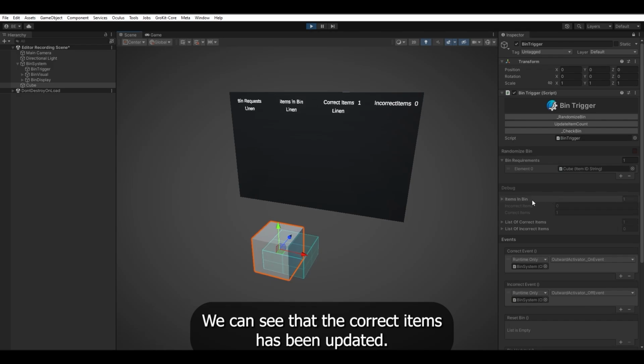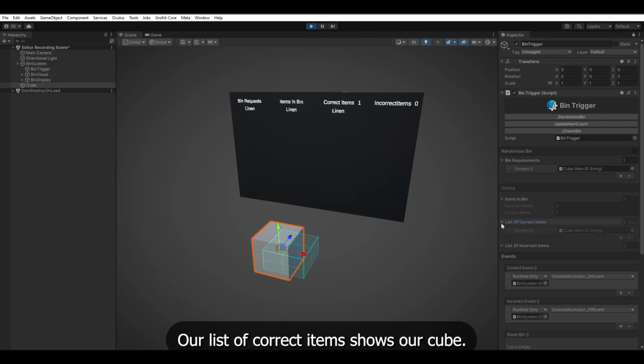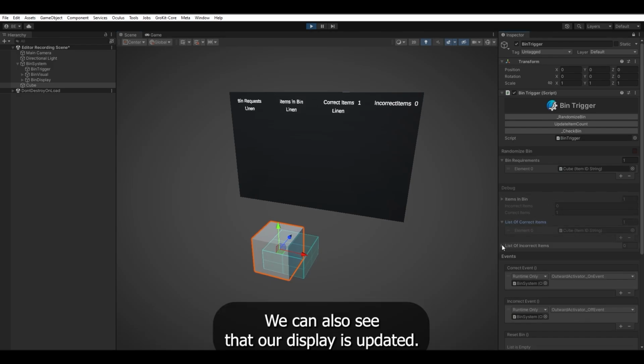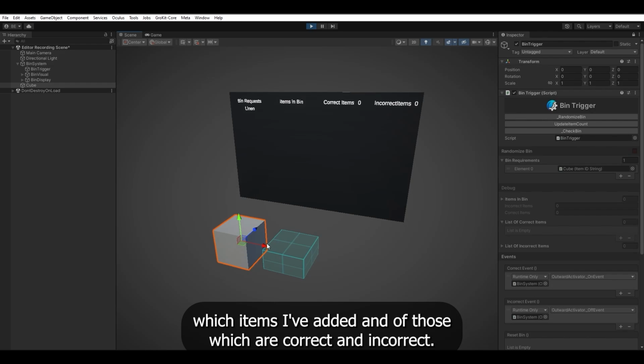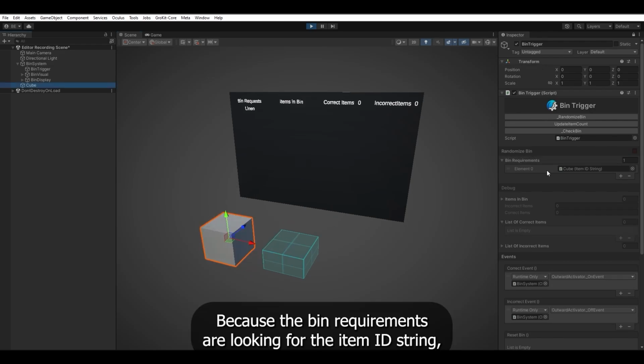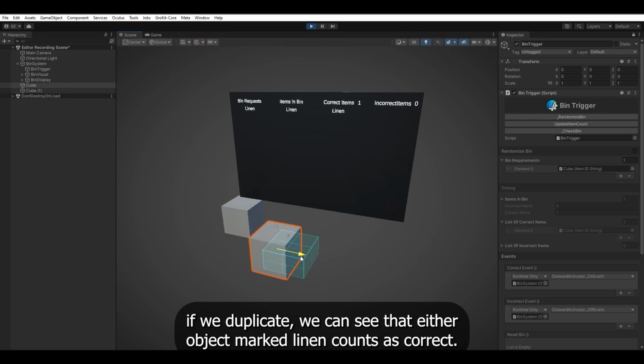We can see that the correct items has been updated. Our list of correct items shows our cube. We can also see that our display is updated. The bin requirements are set to linen. Items in bin will show which items I've added and of those which are correct and incorrect. Because the bin requirements are looking for the item ID string, if we duplicate, we can see that either object marked linen counts as correct.